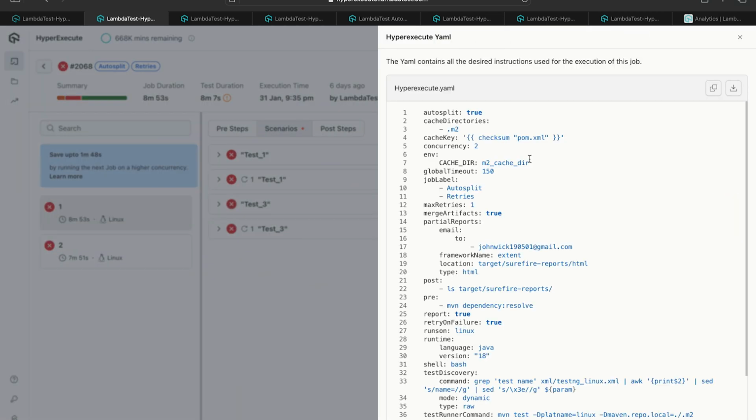All the executions that happen on HyperExecute are driven by a HyperExecute YAML file, which is essentially the way you control how you want to execute your test cases. There are multiple parameters that you can utilize to configure how you want your test cases to be executed. You can define the number of parallels you want to run your test cases on, the number of times you want to retry your failed test cases, define custom runtime environments, and whatnot.